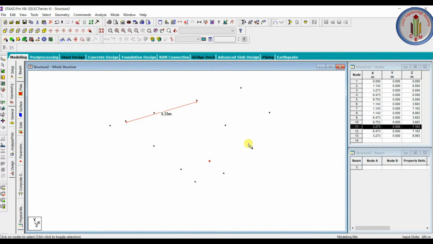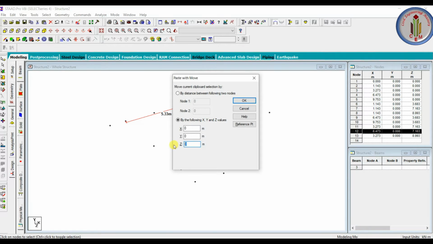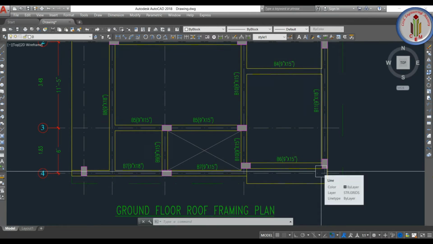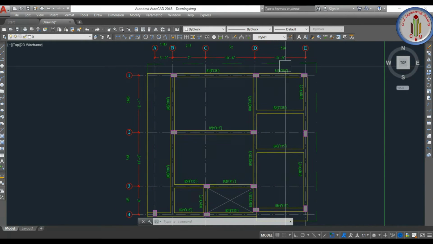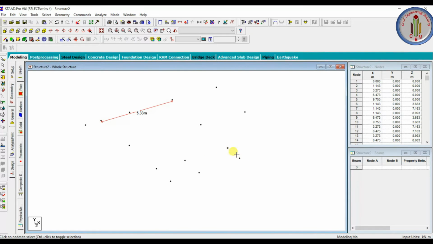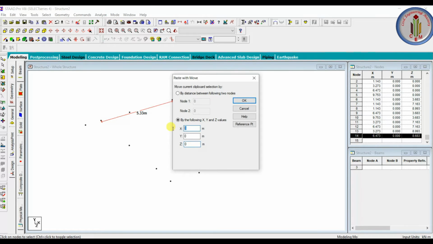And this one we need to make it for 5 feet. So that is 1.52. And again from here to here is 3.28. The top it is there. So same we can take 3.28. Control C, Control V, in the X direction 3.28.